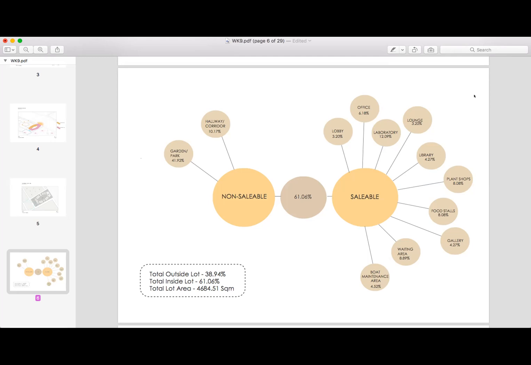What we thought of, sir, when we did the saleable and non-saleable, was that the non-saleable parts are the ones that cannot change over time, whereas the saleable rooms are more of the dynamic program. That's why we included areas such as the laboratory and the lounges, so that if the owner ever wants to change the program of the building, they can change how to make money off of that room.